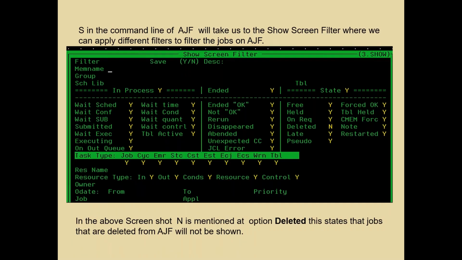So what this screen explains is, you can create your own filters for monitoring of the jobs. Below is the filter condition for different statuses of a job. Different statuses in the sense wait schedule, wait confirmation, wait submission, submitted, wait execution, then executing status, then the jobs with table active, then some of the jobs which have disappeared. All those things you can control here, and you can create your own filter.